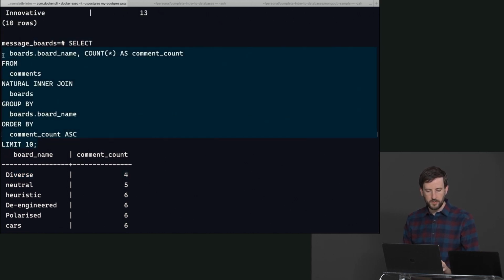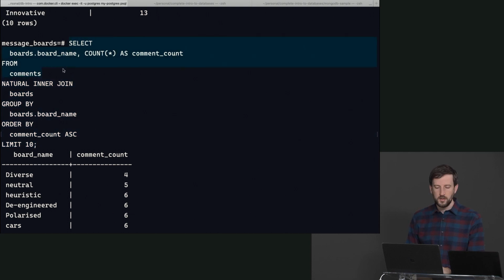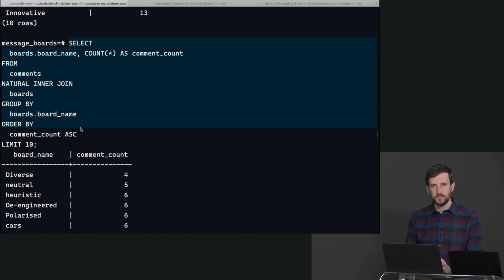This query that we ran right here. What happens if a board has 0 comments? And actually, let me tell you, there is a board in here that has 0 comments because I went and made sure of it because I wanted you to discover this problem. Because we're doing inner join, what happens when there's no match? It gets left out of the data set, right?